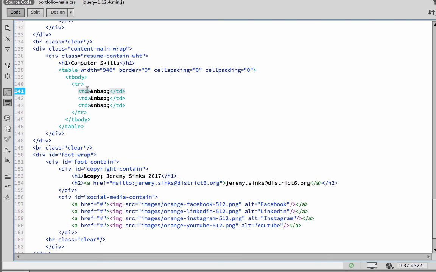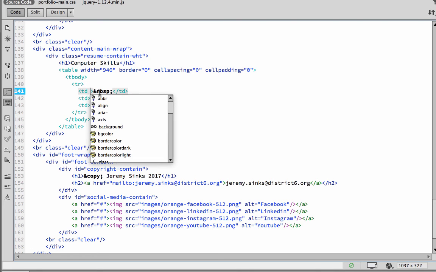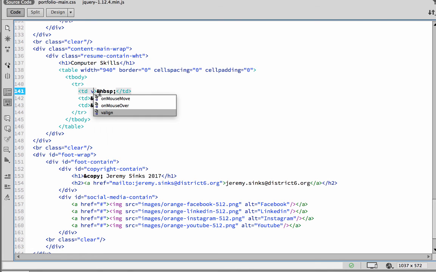I'm locating the first TD tag here, and I'm going to place my cursor right after the D, and we're going to hit the space bar and add the vertical align property, so it looks like valign. So I'm going to type in just the V, and you're going to see it pop up right away, and I'm going to hit the enter return key and then select top from that.